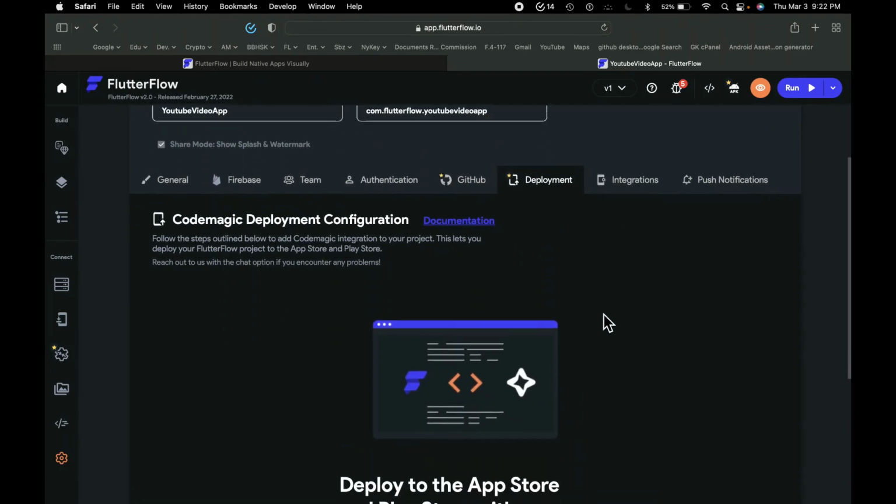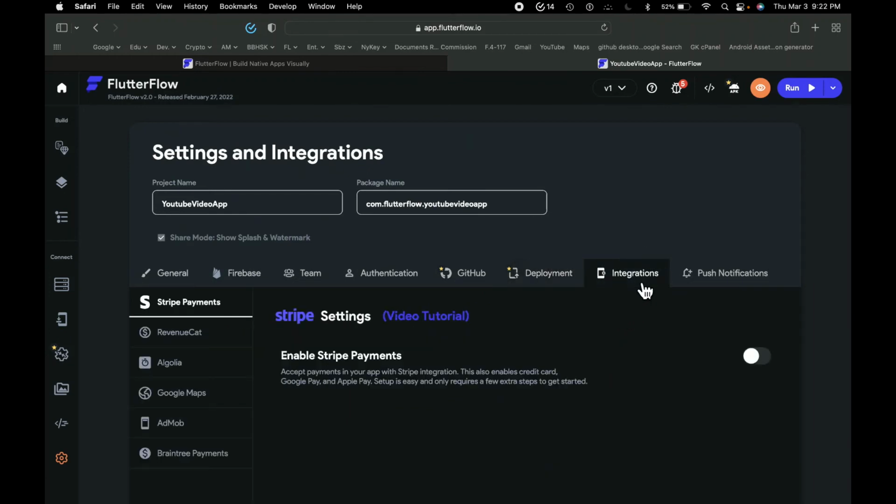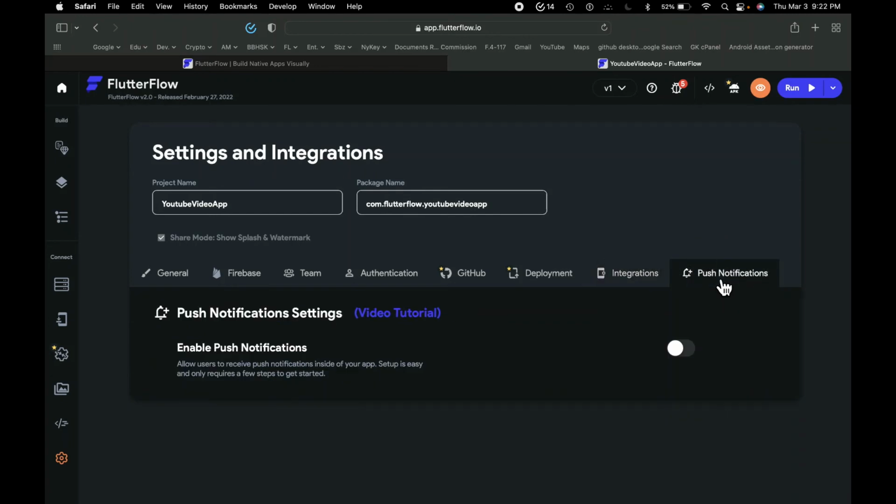Next we have deployment. All right, so we have integrations. You can integrate all these things here. You can add AdMob in your app. You can show ads. You can earn from your application. You can use push notifications from here.